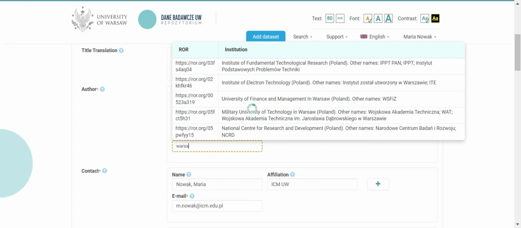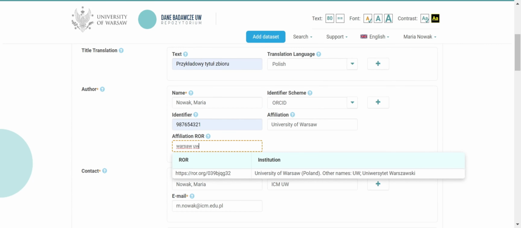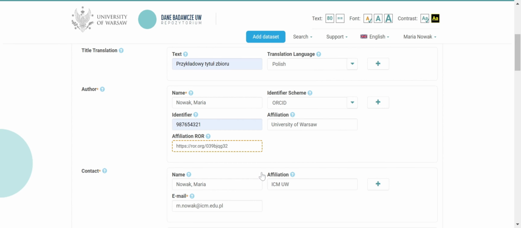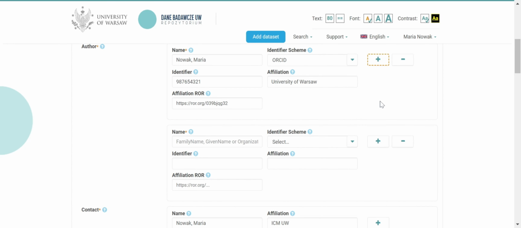In selected fields we can start typing, for example the institution's name, and select from the list. The plus button allows to multiply fields, and add another piece of information. For instance, more than one author of a dataset can be added.